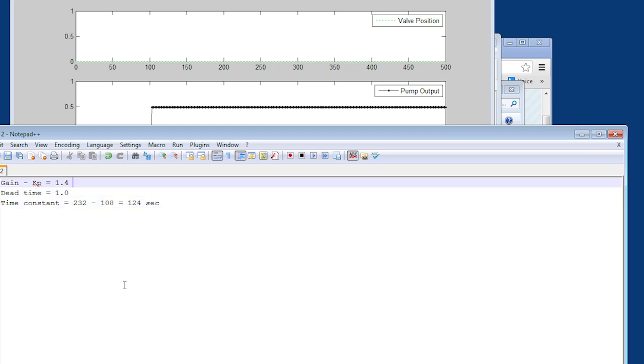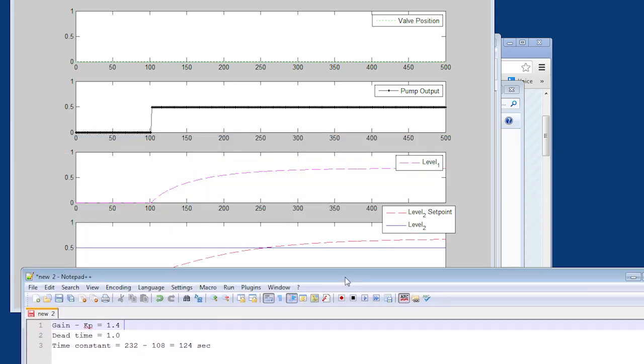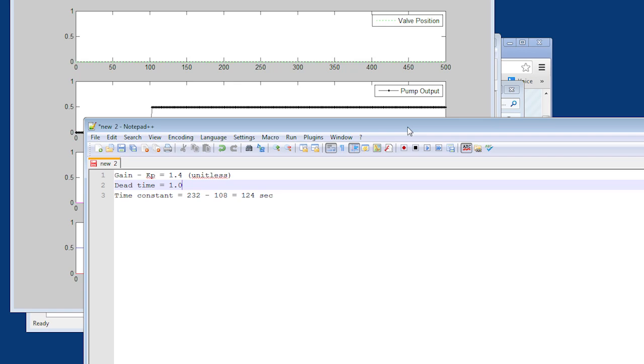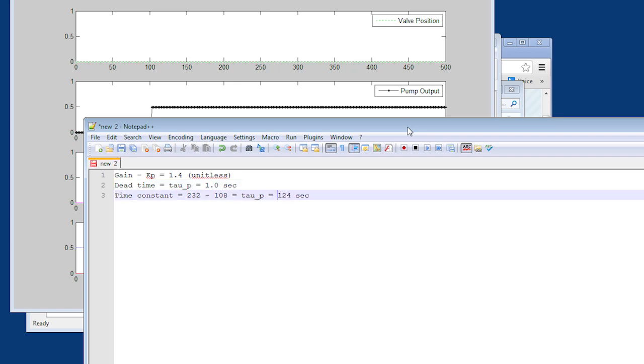Let's put the units in here. This gain is a fractional change in level divided by a fractional change in pump output, so it's actually going to be unitless for now. We want to make sure we get the right units. The dead time also has units of time, and this one is seconds. I'll call this one tau p, and this one theta p. So we have theta, the dead time, and tau p, the time constant for our system. And that was the graphical method.